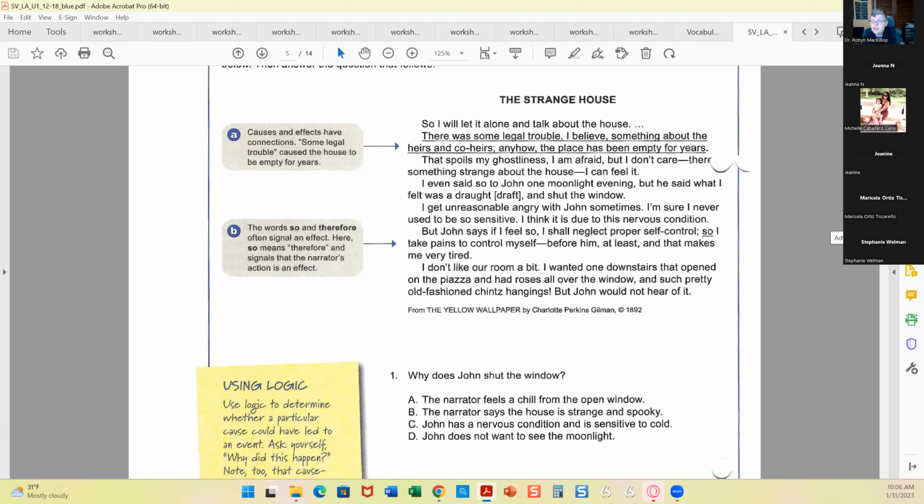There it is. Why does he shut the window? The narrator feels a chill from the open window. The narrator says the house is strange and spooky. John has a nervous condition and is insensitive to cold, or John does not want to see the moonlight.